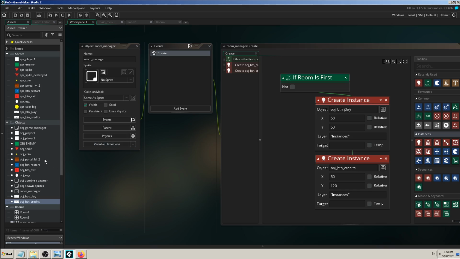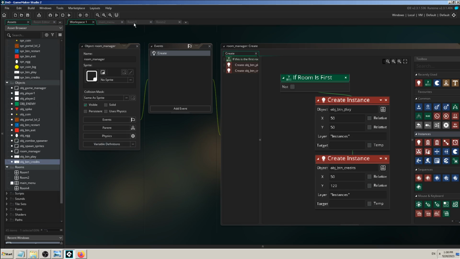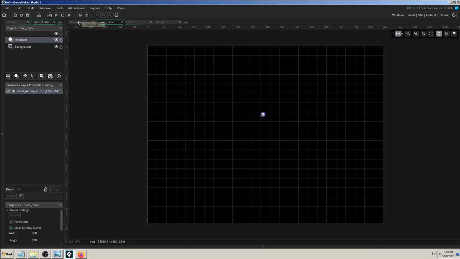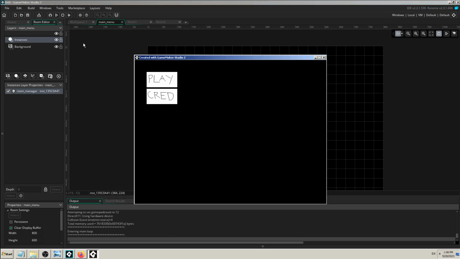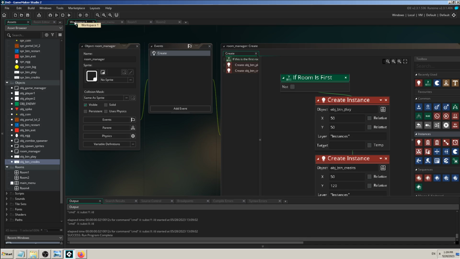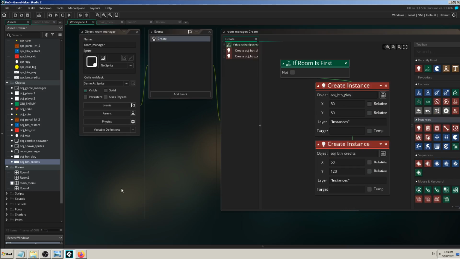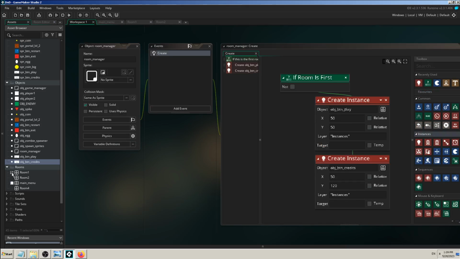In the previous video we added a simple main menu where we checked if the room is first, and if that was true, then created two buttons. We used a control block and checked which room is first. We said we can see that in the rooms folder.